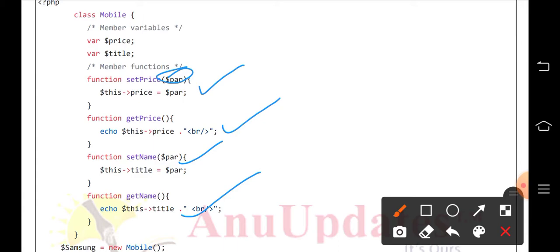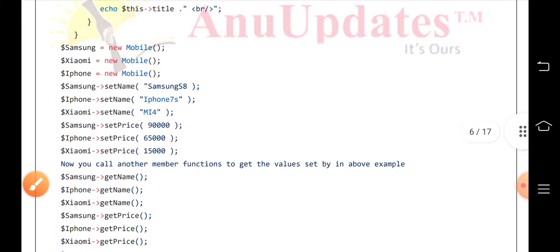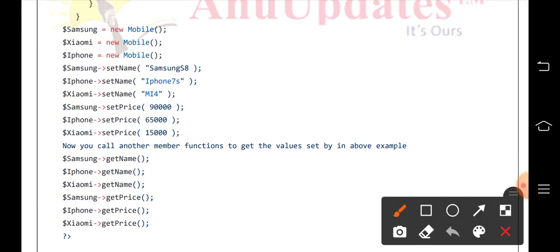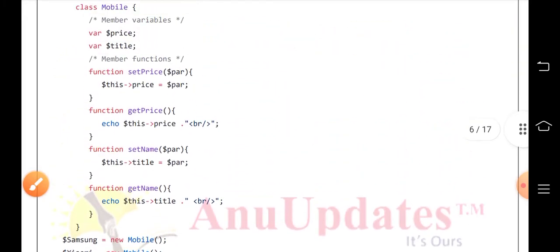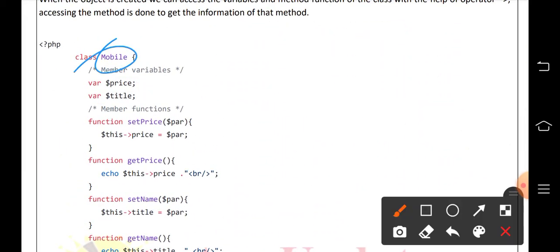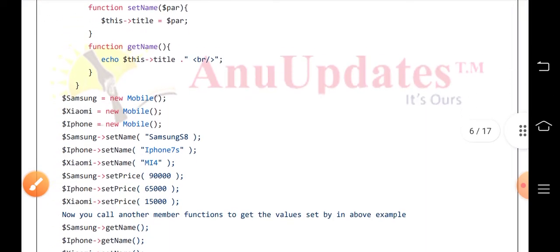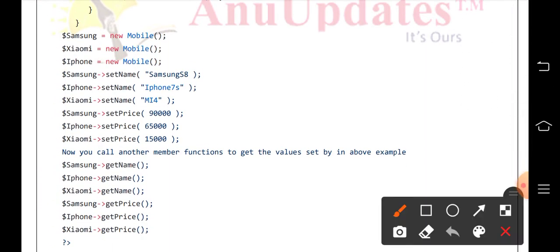Okay, here you can see in class name is mobile, and in this we are declaring two variables like price and title. And we have four functions: set price, get price, set name and get name. For this class mobile, we have two variables and four member functions. Then in order to access these variables and member functions, we need to create objects.